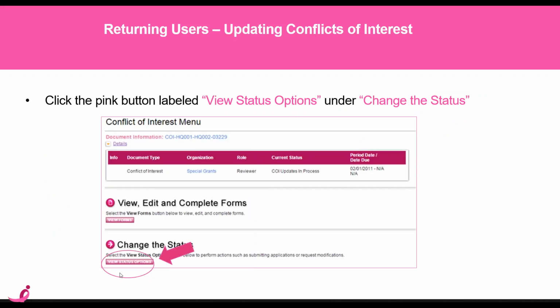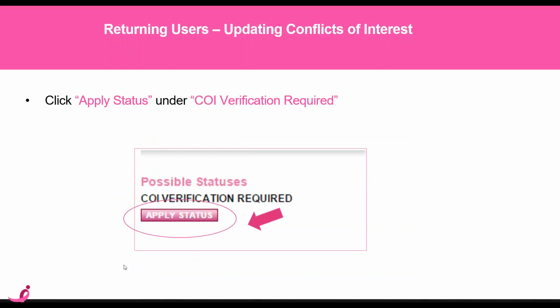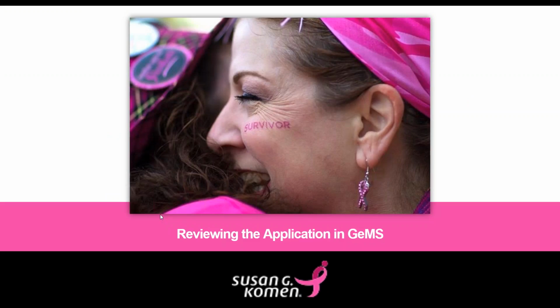Once again, you're going to have to change the status because right now you're still in updates in process. So in order for me to see it, you have to go back and change the status option again. So you start by changing the status. You go in and update it. Then you have to change the status again and say verification required. You would apply the status here, and then that's the end of that. It will come to me. I can go in and review it and get it taken care of. Okay, so hopefully that makes sense.